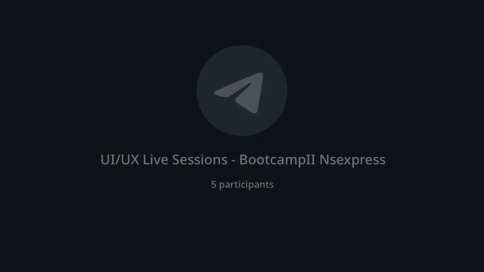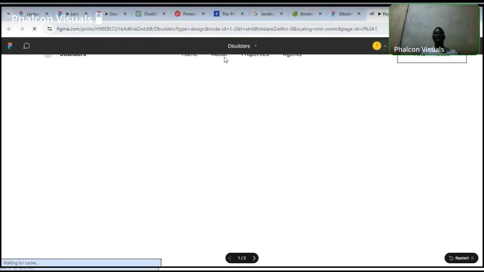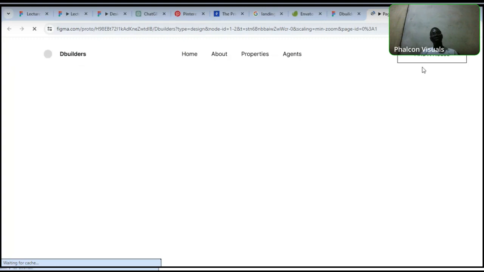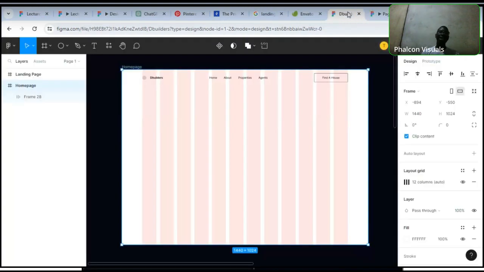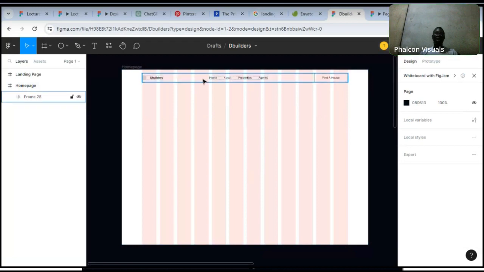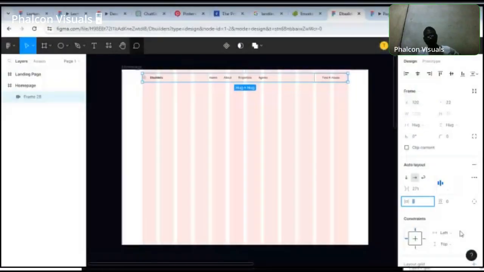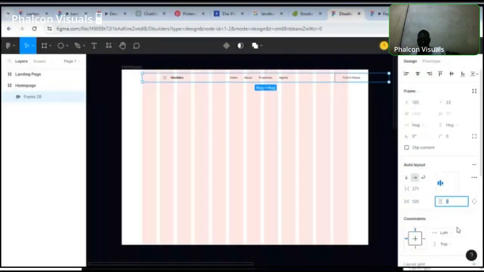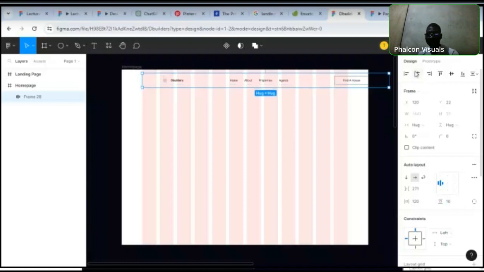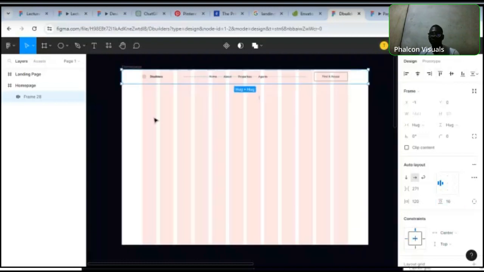Now, we've created the navigation bar. You see the home, about, properties, and agents. Then we have find a house. So we started with designing the, what is it called, the hero section. There are just some other things I'll do there. I'll give this one padding of 120. Then I'll give it top and bottom padding of 16, for example. Then I'll put it at the center, at the top.